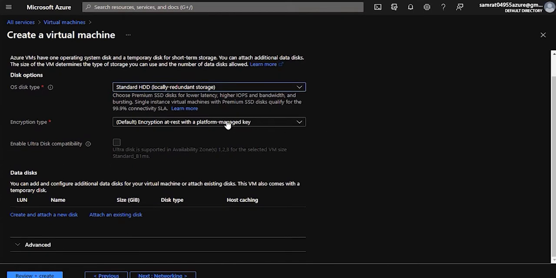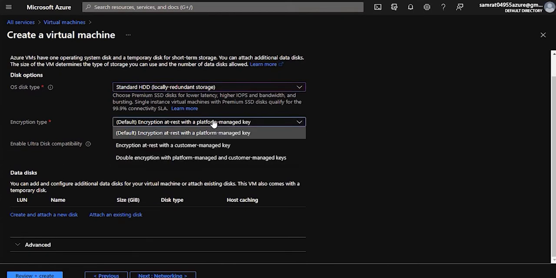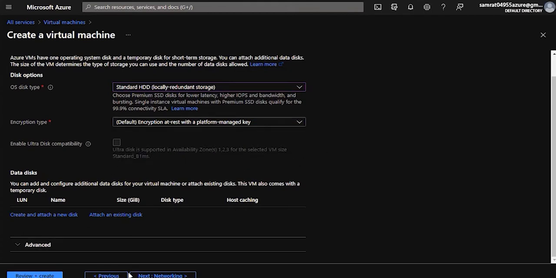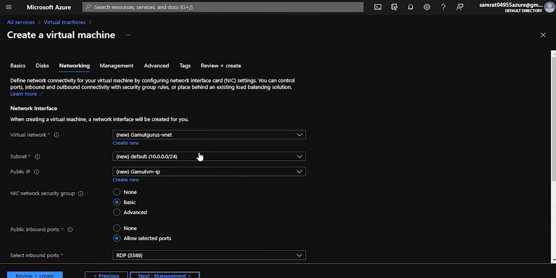After that, for the encryption type, you can also select the default one. You can go with that, and you can also select encryption at rest and so on. I'll be choosing the default one, and after that we have to click on networking. Once we click on networking, below the network interface option, it shows the virtual network name as GamutGurus VNet. It was created by default.